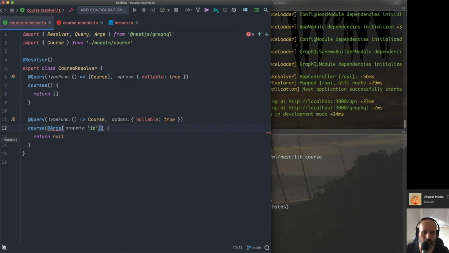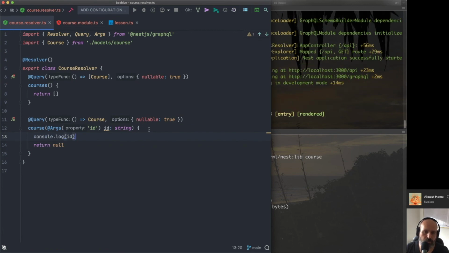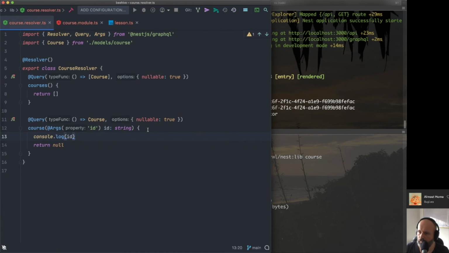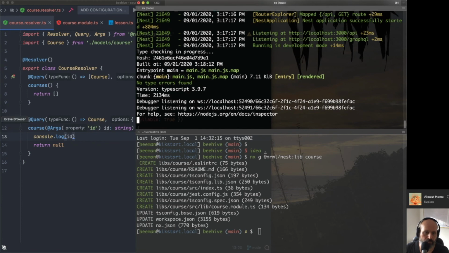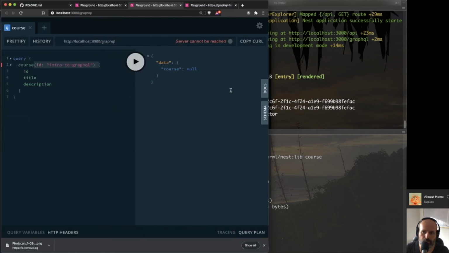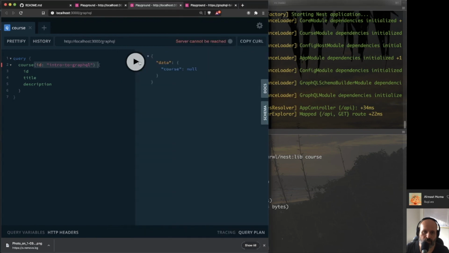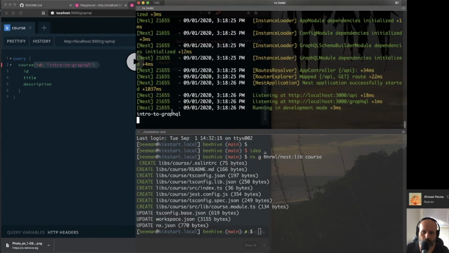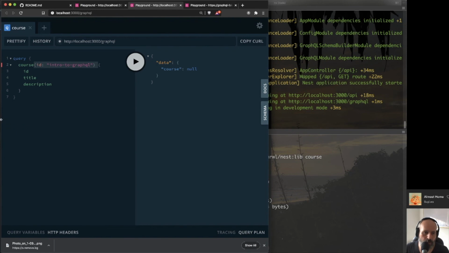Any second now. Here you go. And let's log it out for good measure. So we execute the query again, and then we get the ID here. So this is what we can use in a little bit to find our ID in the database or in the in-memory object that we're going to use in this live stream.